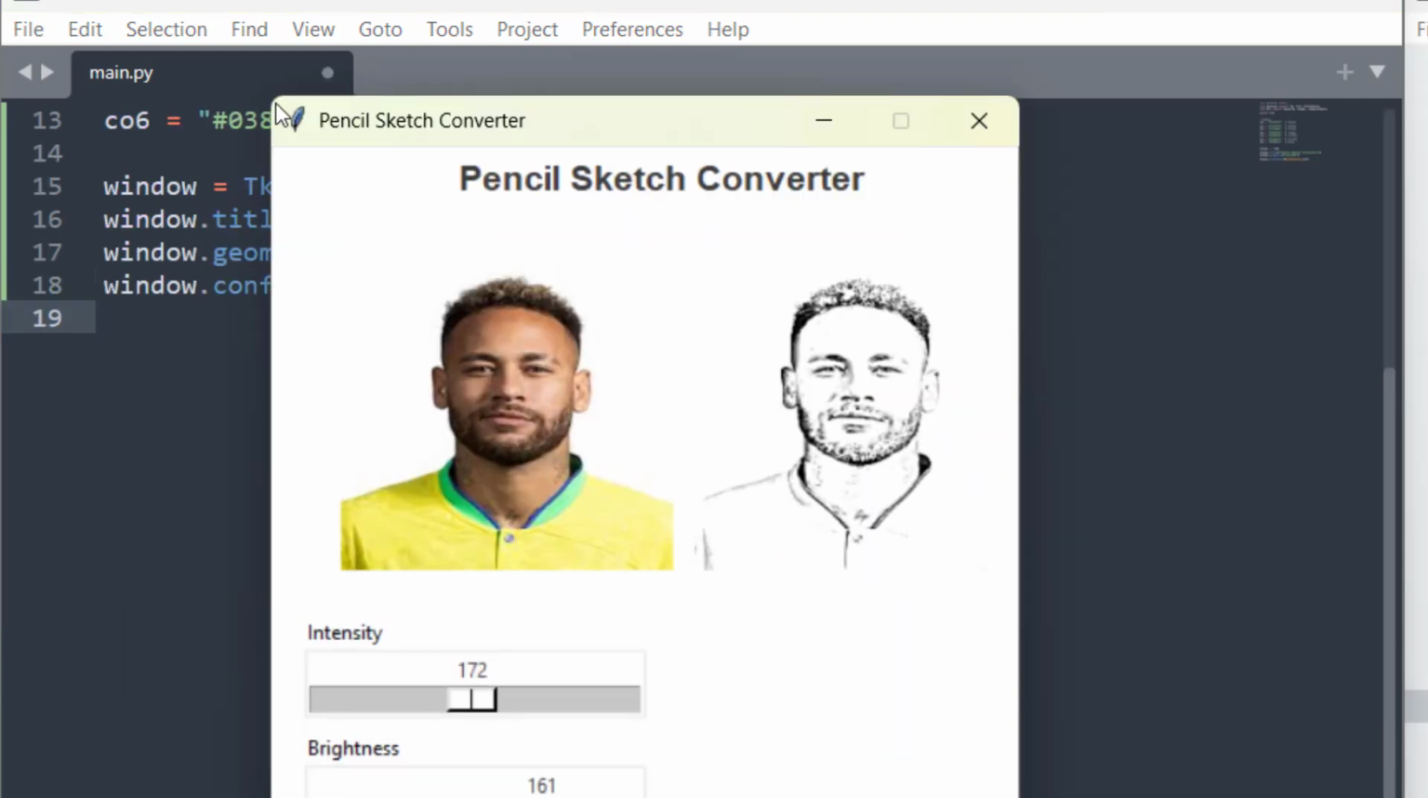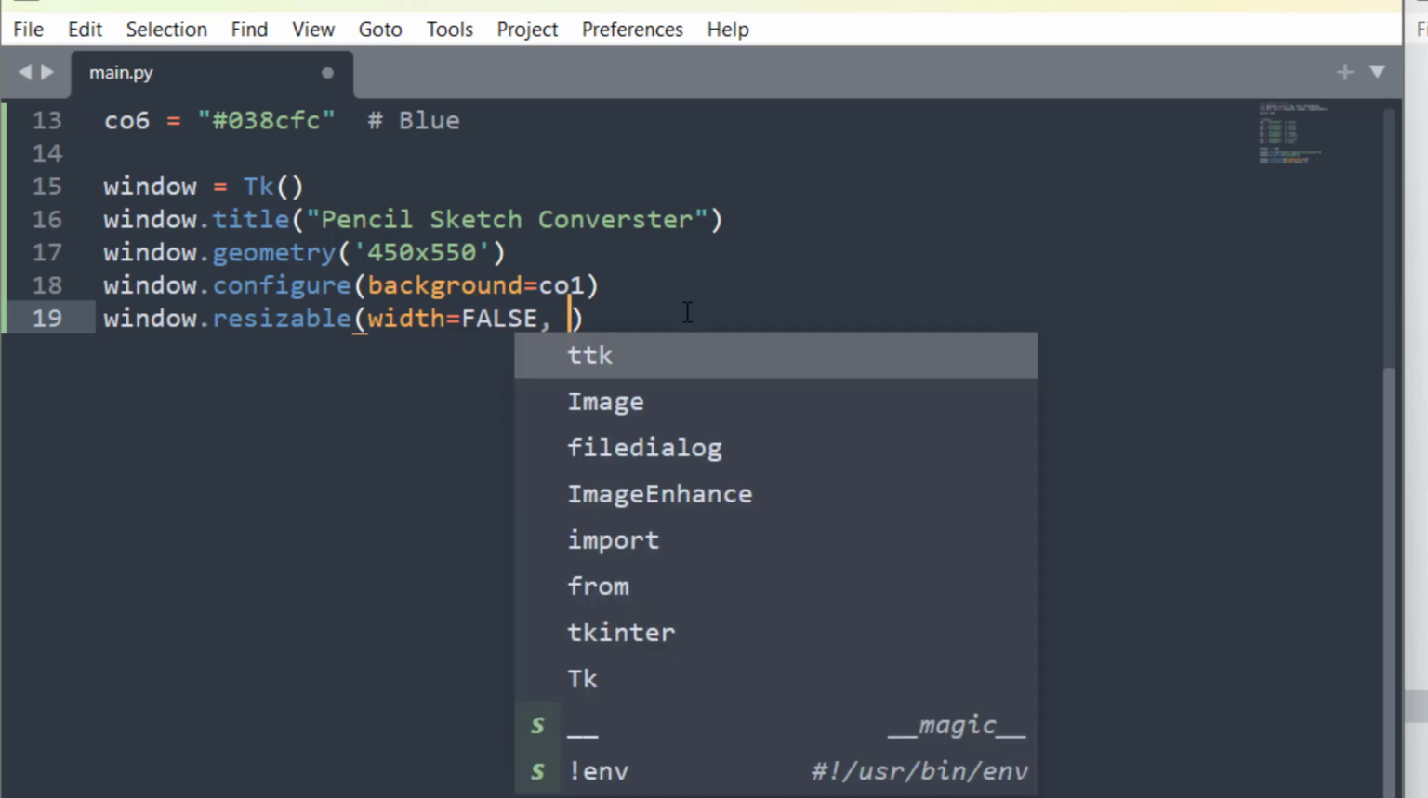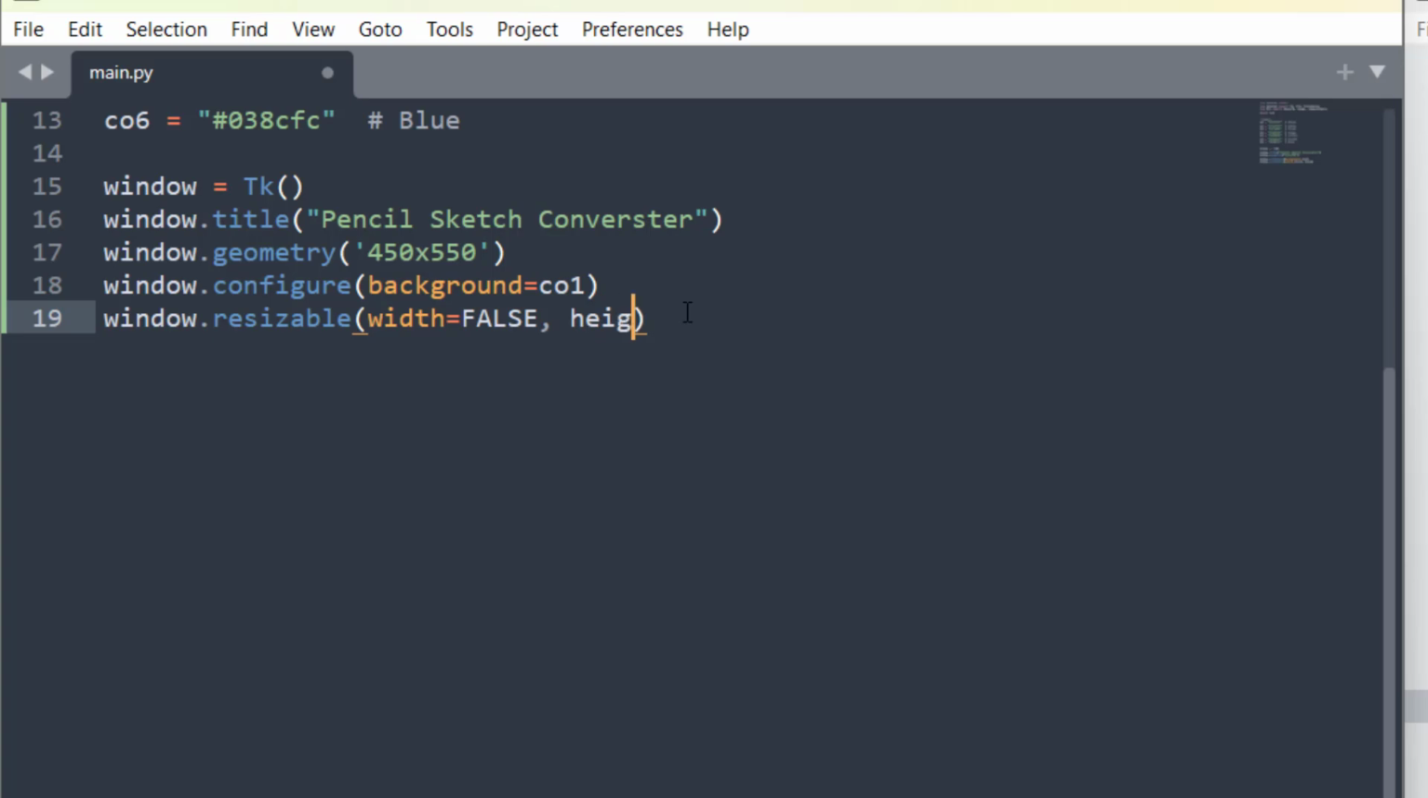Okay, I'm not able to change the dimension of this window, so in order to enable this, I need to do something like this: resizable this way, open and close. Then just do something like this: width will be equal false, comma, height. Okay, I'm going to define also the height. So this way I'm going to block so that the height and the width cannot be changed.